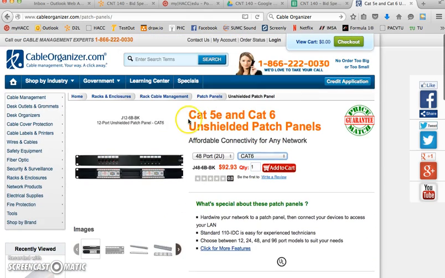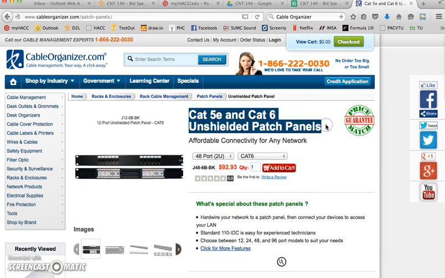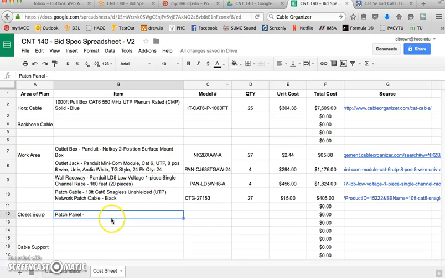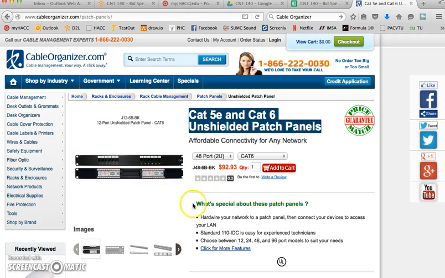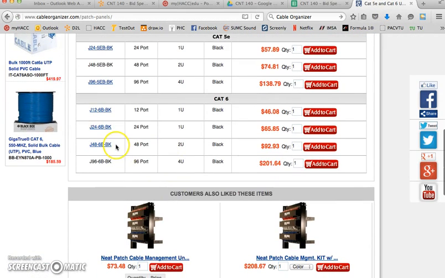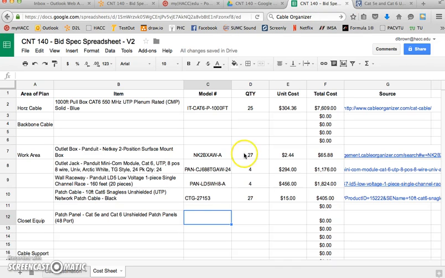So I will copy this stuff over and put it on my spreadsheet. There's my category 6 unshielded patch panel. And I'll put a note here for myself that this is a 48 port. That way I'm not guessing later. I'll grab my model number. There he is down here, 48 port, and he is $92.93. And I'll put down 2 or 3 at this point just to kind of get me started. $92.93. Yay!